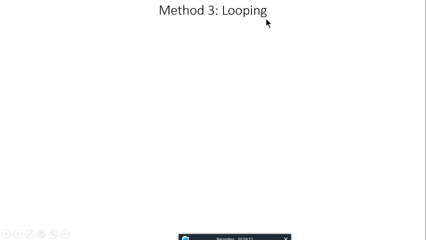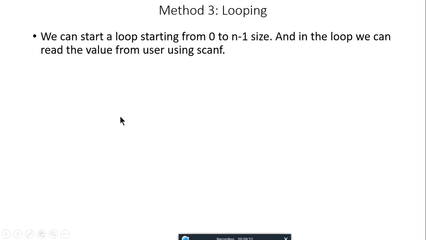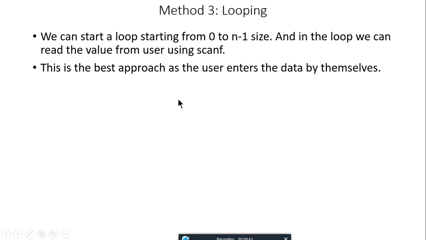You can put the scanf function inside your loop, reading the values from the user at runtime. So this is a preferred way to read the values into the array. So you can start a loop from 0 to n minus 1 size, and in the loop you can read the value using scanf. This is the best approach as a user enters the data by themselves. So I will prefer everyone to use this method to put the values in your array.